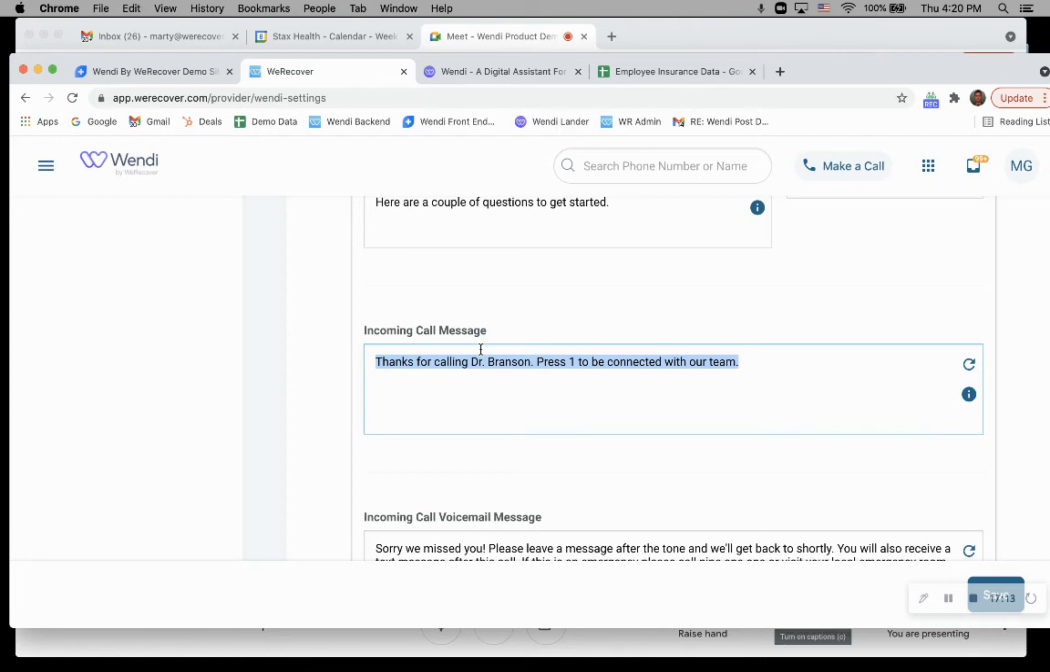So a lot of our clients are using something to the effect of the following. Hi, thank you for calling the doctor today. If you're looking to schedule an appointment or update any of your information, please go to our website at website.com and interact with our digital assistant, Wendi. She'll be able to assist you 24/7, 365. If you have any other inquiries that need to be handled by our team during normal business hours, please press 1 to be connected with our team now. So it's a 60-second message, a little bit less.